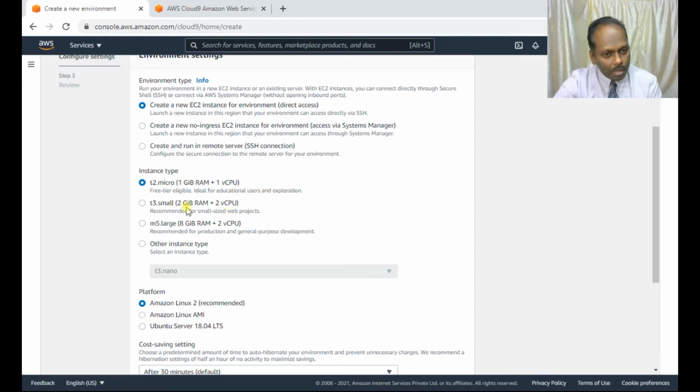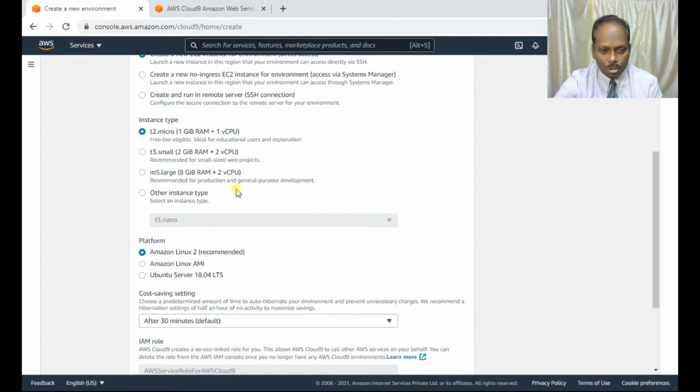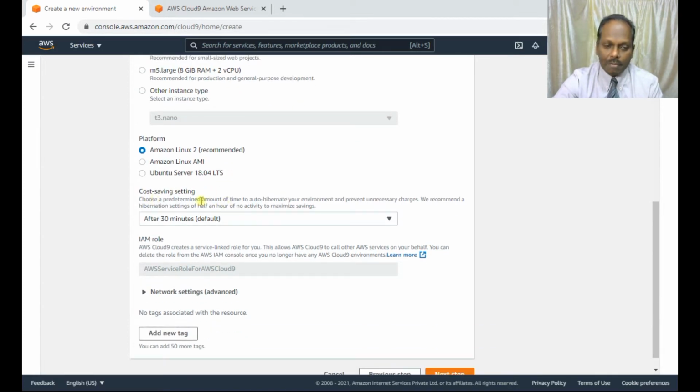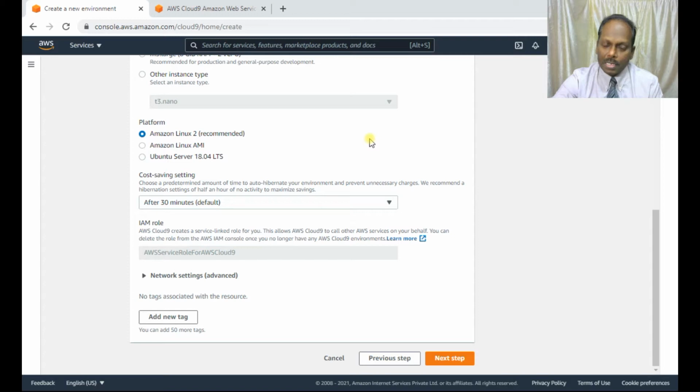If you want more than 2 GB of RAM, you can select according to your choice. For your choice, Amazon Linux is the most advantageous. Otherwise, you can select any other images, like Ubuntu. Why this is recommended is that you get a cost saving. If there is no activity for 30 minutes, there is no bill, and it goes into hibernation. So this is one big advantage. I'm selecting Amazon Linux 2 with all kinds of development environment pre-configured, and say next step.